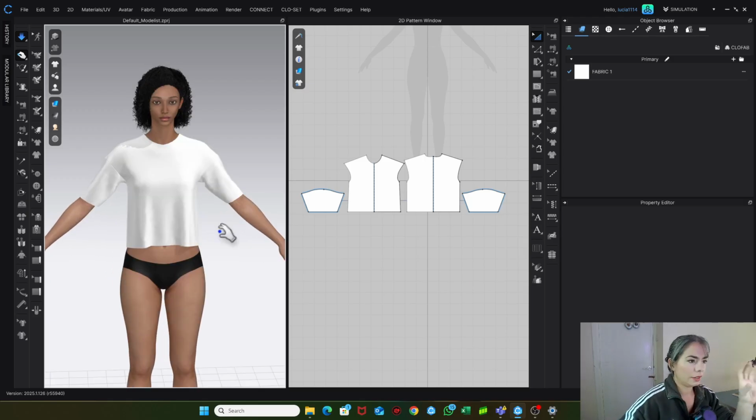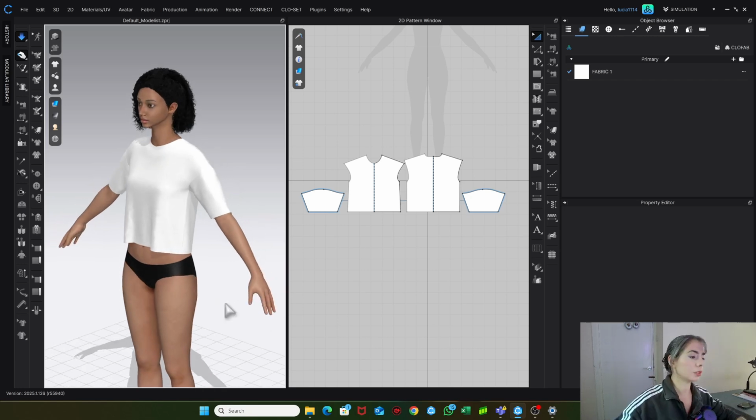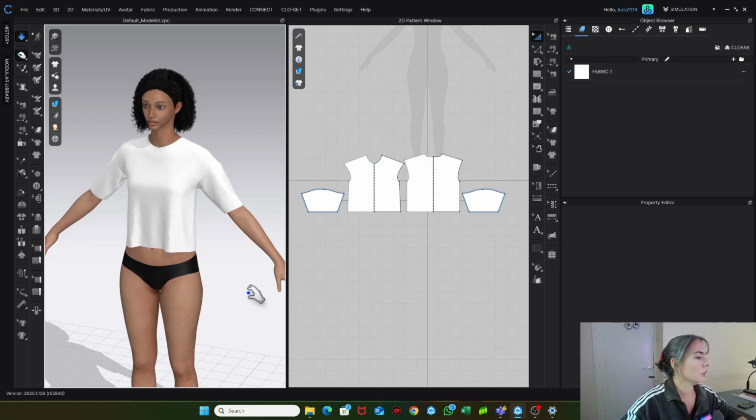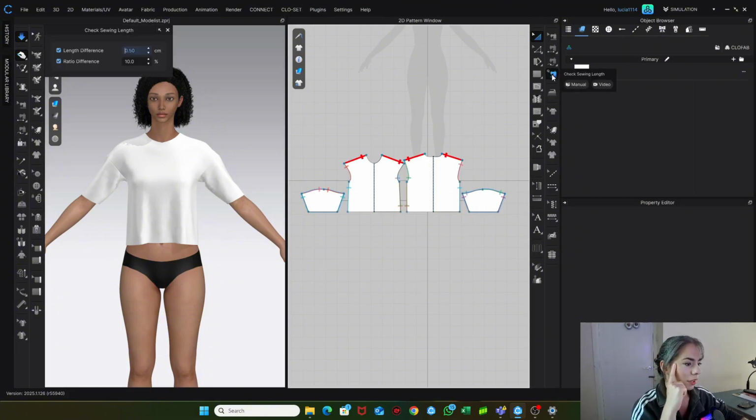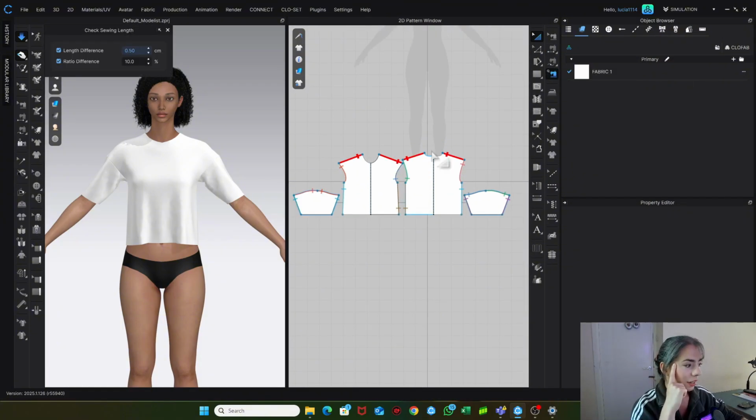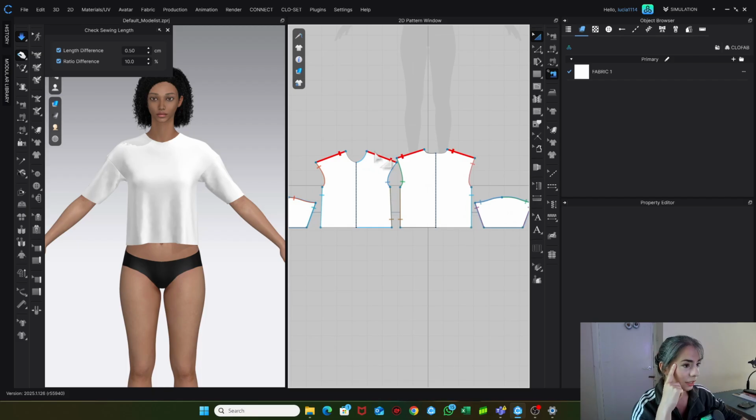You can see how this tool allows you to create a t-shirt from scratch, from nothing, without pattern making knowledge, and simulate it into 3D so that you already have your digital prototype. But at this point, I like also to use the checking tools that Clo3D offers to control, have the guarantee that I'm sending a good quality pattern. So the main one I use is this one, check sewing length. If I touch it, it's going to show me in red the sewing lines that have to be controlled and edited a little bit.